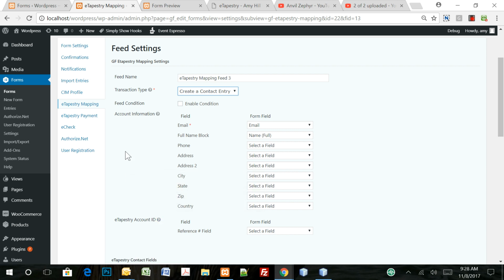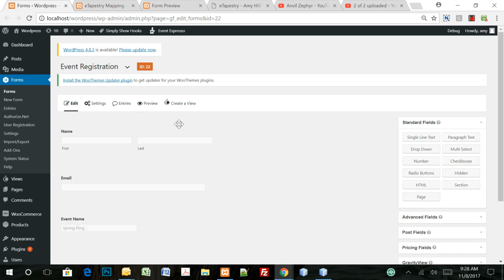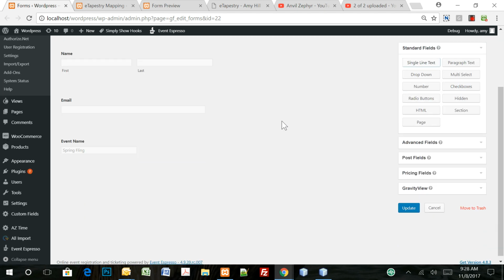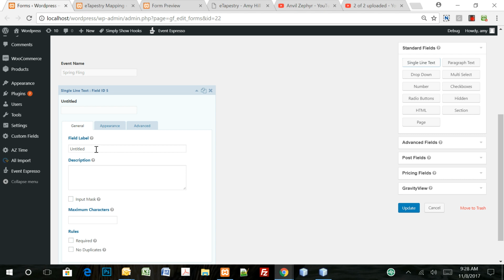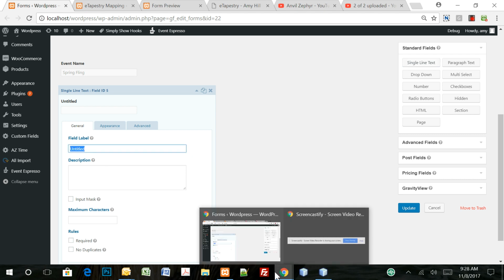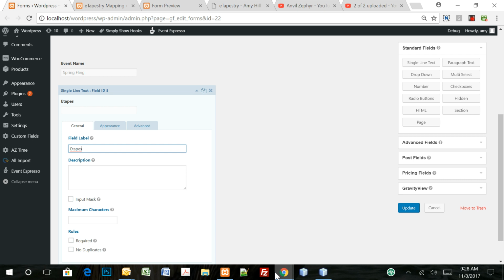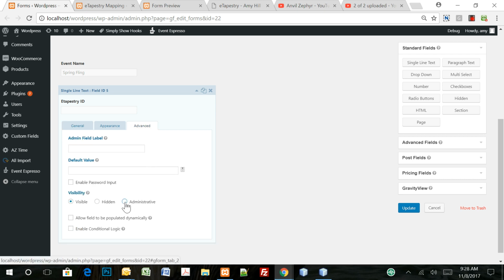So I'm going to go to my form and just pull in a single text field. And I'm going to call it eTapestry reference, or just say ID, eTapestry ID. And then I'm going to make this an administrative only field so that it won't show on the front end of the form.